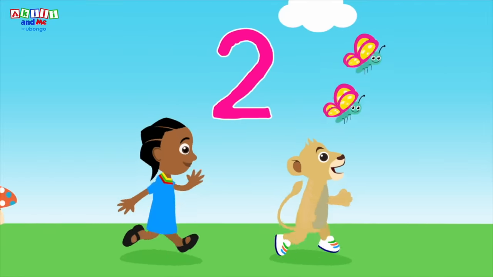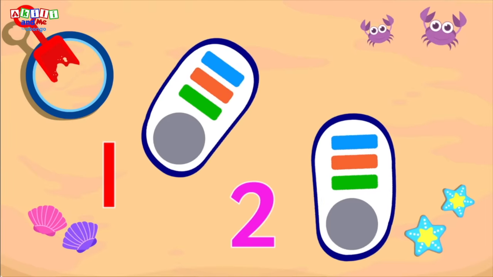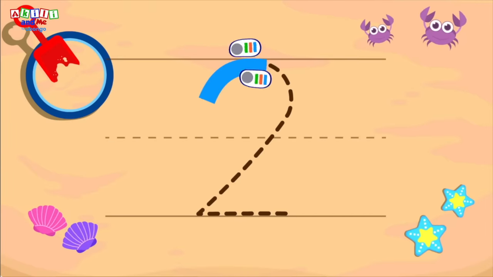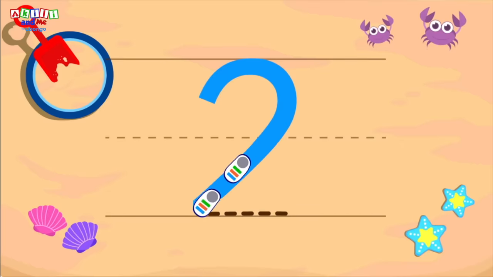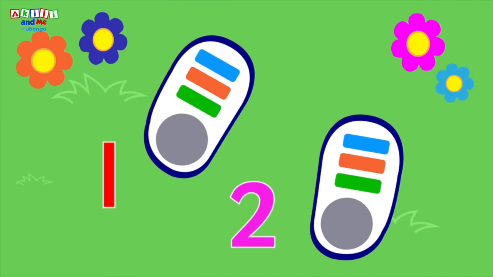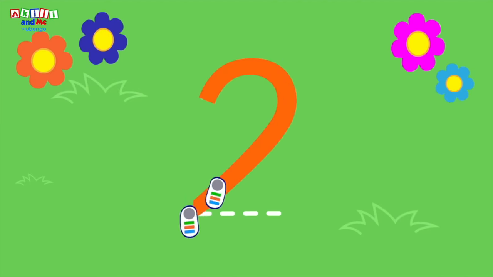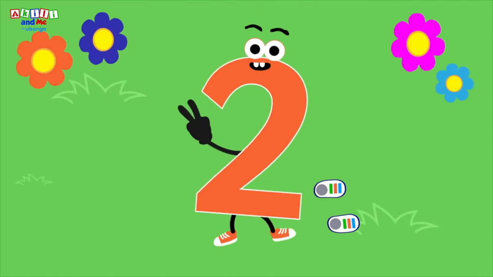Each in a shoe. Number two. Walk up and around and slide on down and across. That's number two. Foot one, foot two, each in a shoe. Walking in the shape of a number two. Walk up and around and slide on down and across. That's number two. Wow!